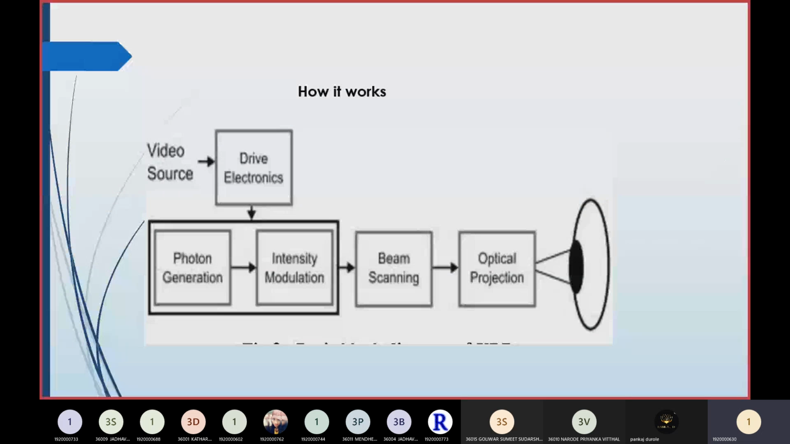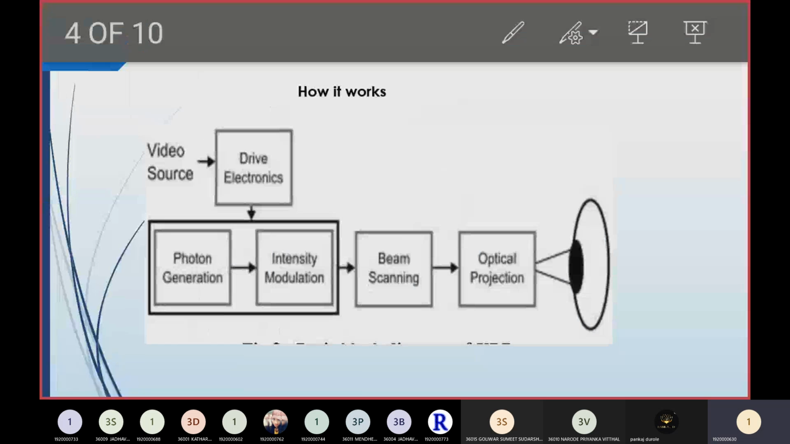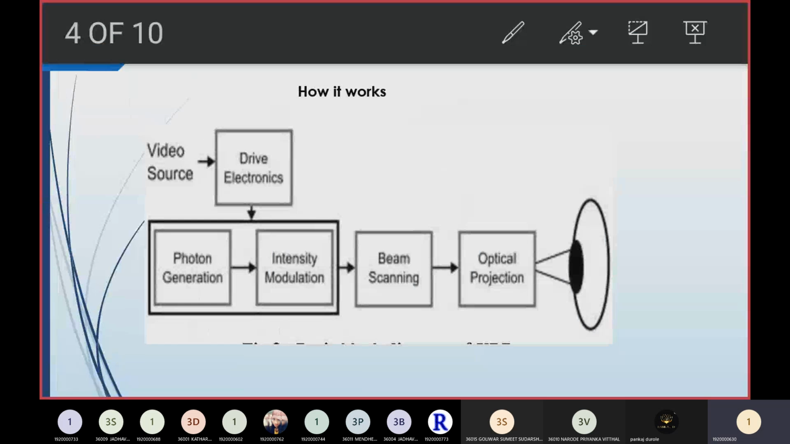This is the next slide, how it works. These are some components of VRD: video source, drive electronics, photon generation, intensity modulation, beam scanning, and optical projection.